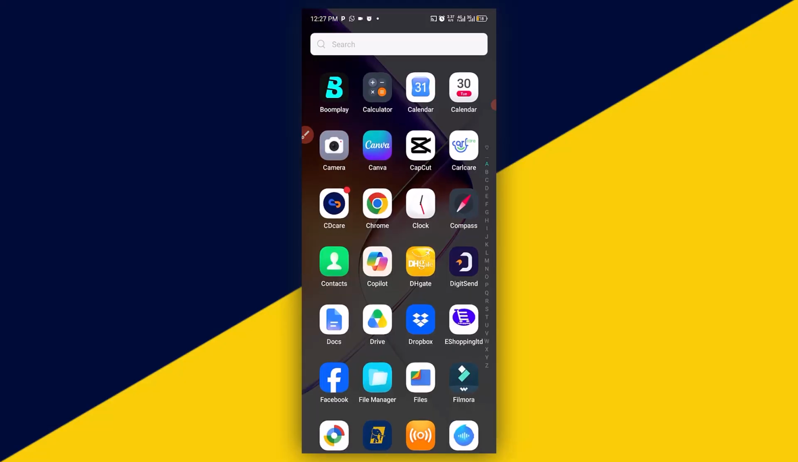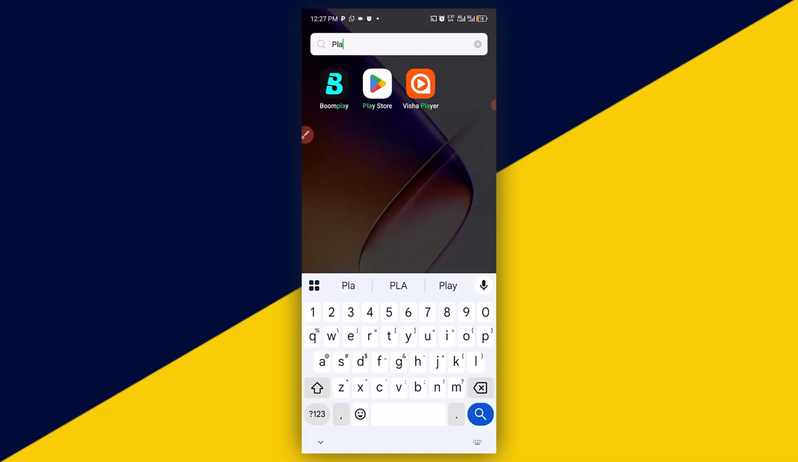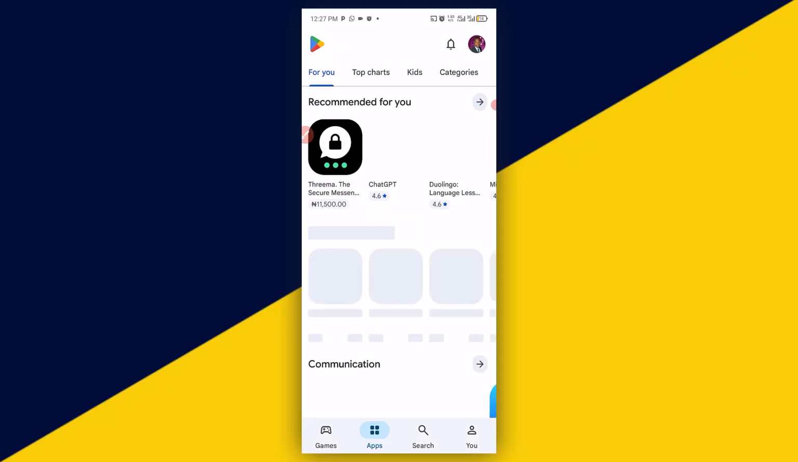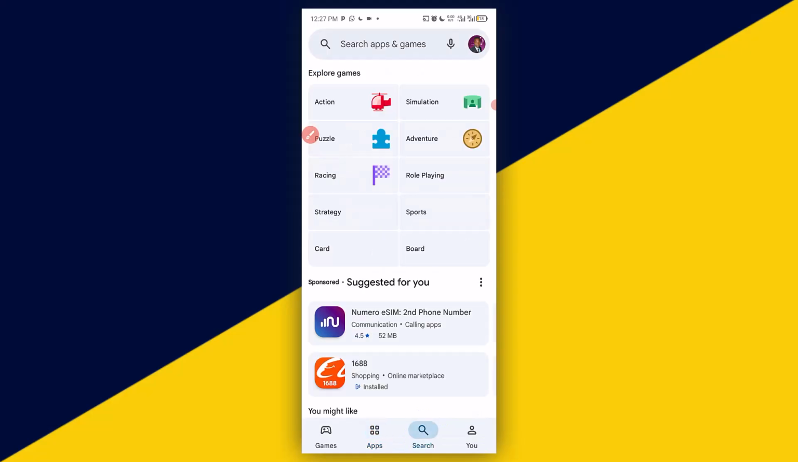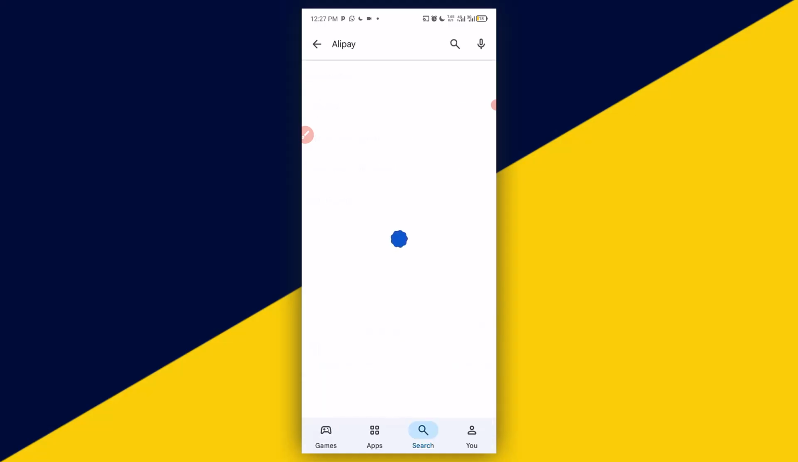The very first thing, for everyone using an Android phone, just make sure you go to your Play Store. Click on Play Store on your Android phone. For everyone using an iPhone, just go to your App Store. The next thing you want to do is click on the search icon right here, then click on search apps and games and type in Alipay, just like so. And make sure you hit search.